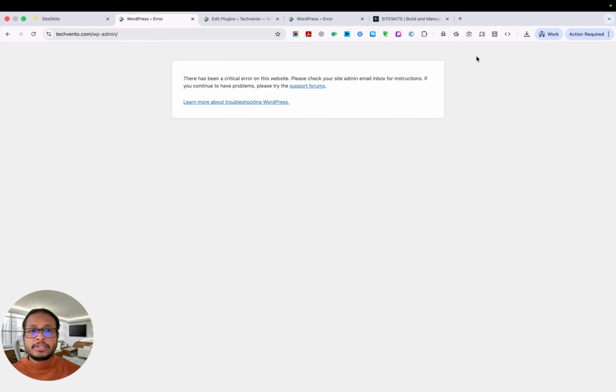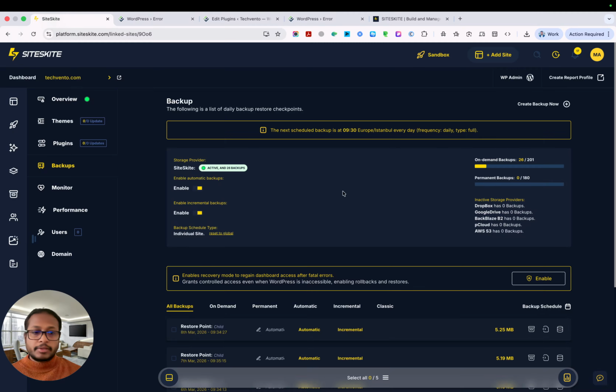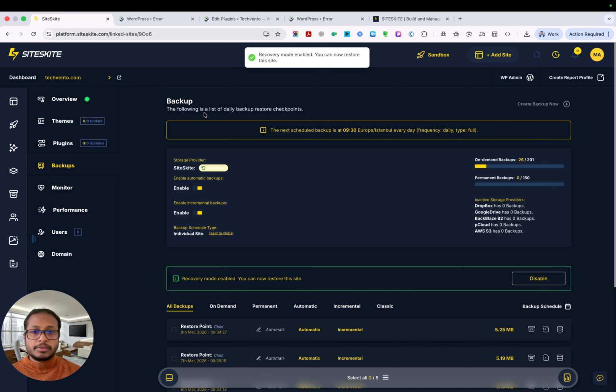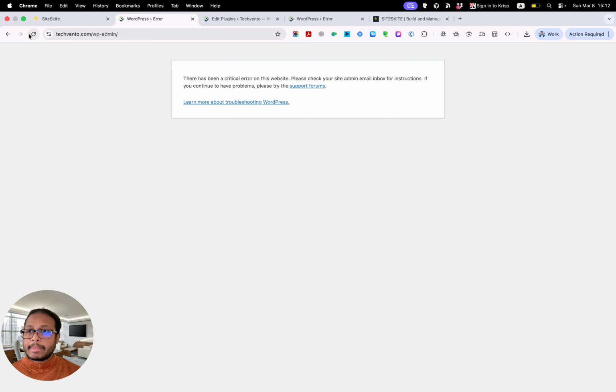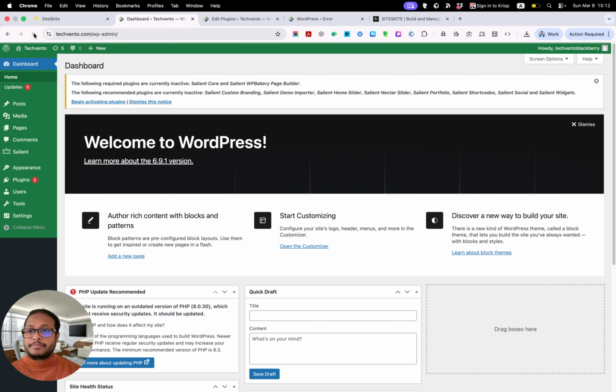Yes, the dashboard is inaccessible. And now I will enable it again. Yes, if you notice, the dashboard now has the green bar on the sidebar and the top bar.